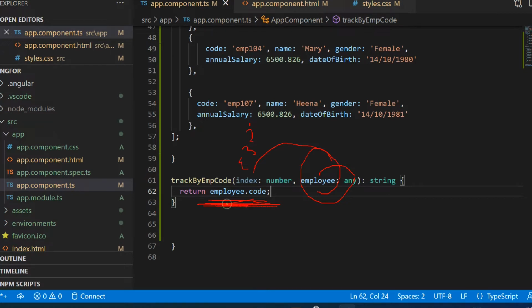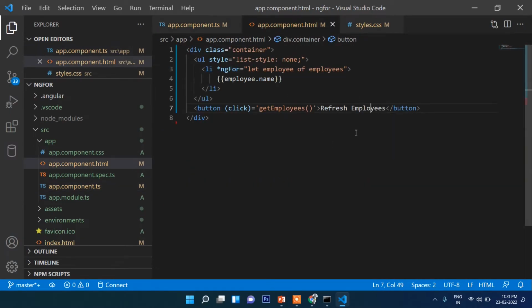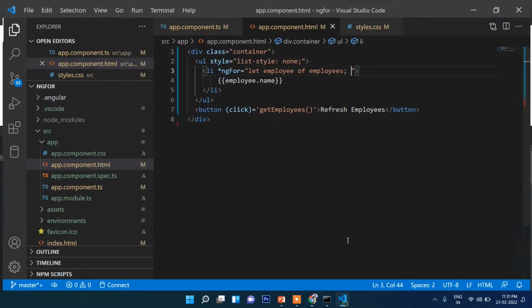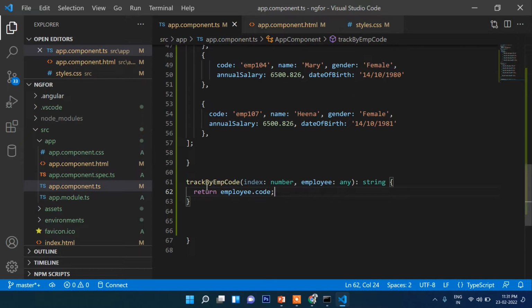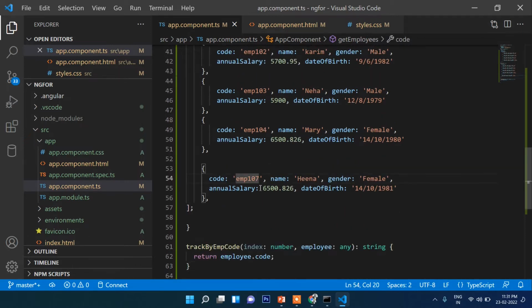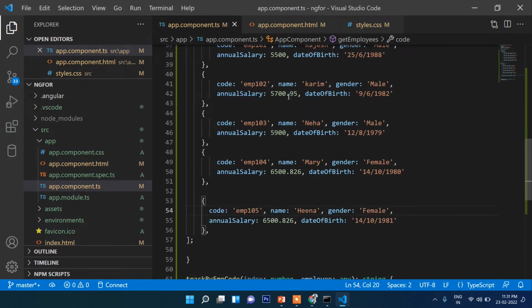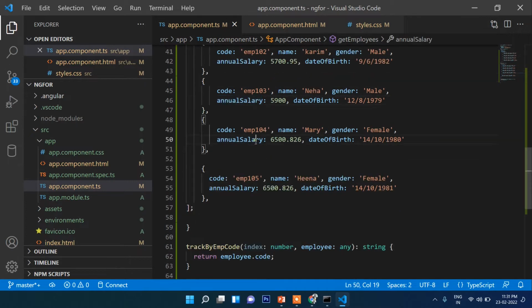So now also we need to change here in the ngFor directive. Where is this? Here we will need to add trackBy empCode. That means trackBy empCode. So what is empCode? This one. Okay, so it will check which employee code is different. So 1 2 3 4 and here 5. Okay, so it will check, there is no change in this, there is no change in this, there is no change in this. It will not touch them, only this one will be added additionally.